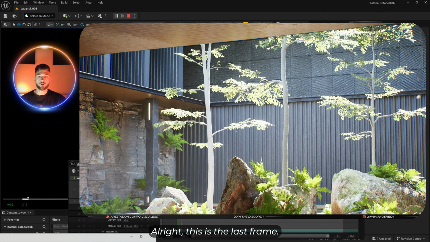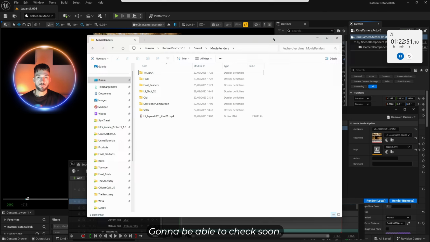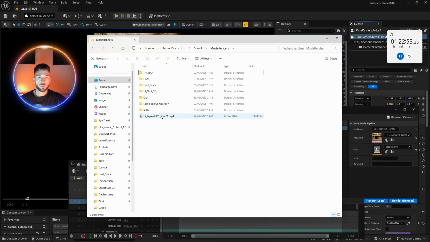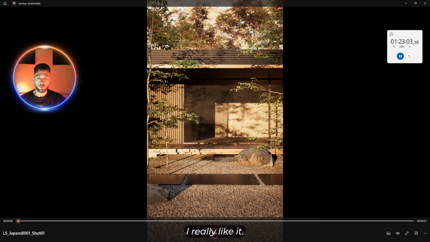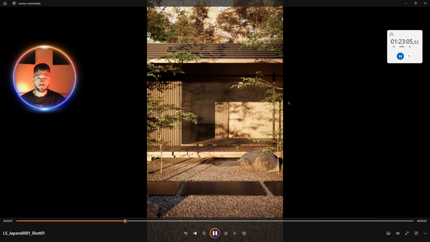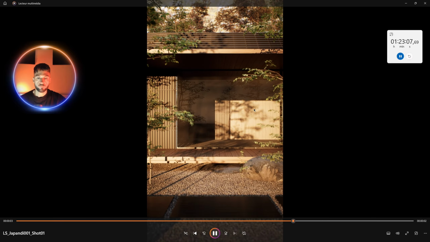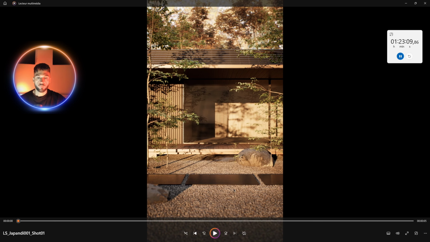Jump on it. All right, this is the last frame. Gonna be able to check soon. Let's go to the movie render folder, and let's open our shot. I think it's really clean. I really like it. I think the blur might be too much, so I'm gonna reduce the blur in the camera.